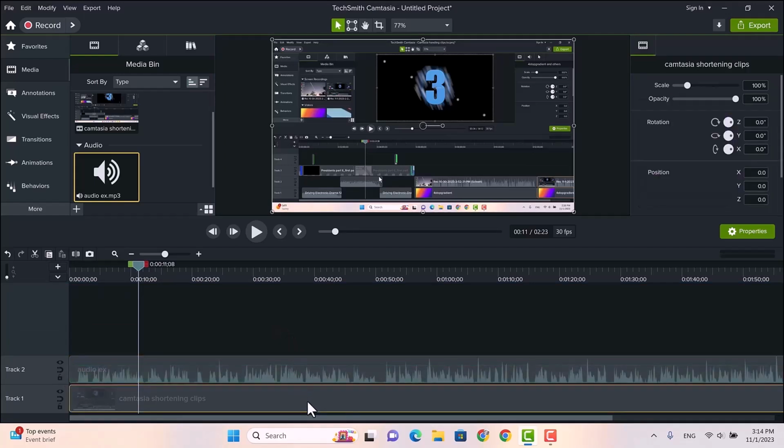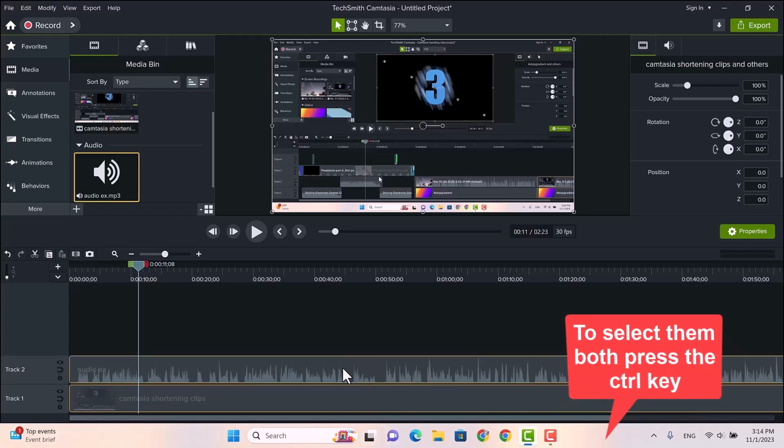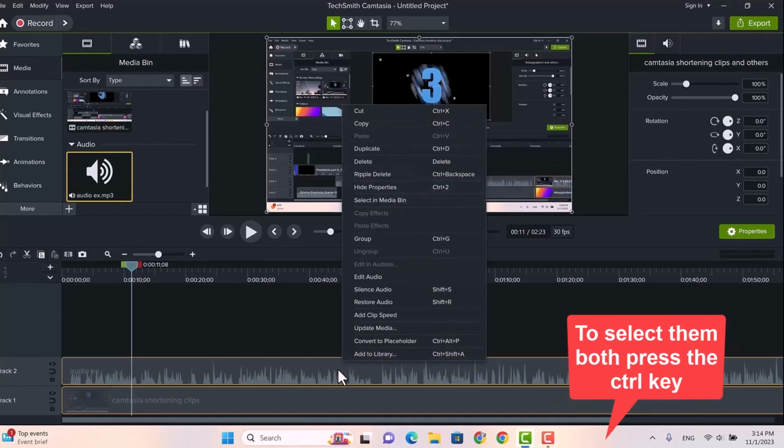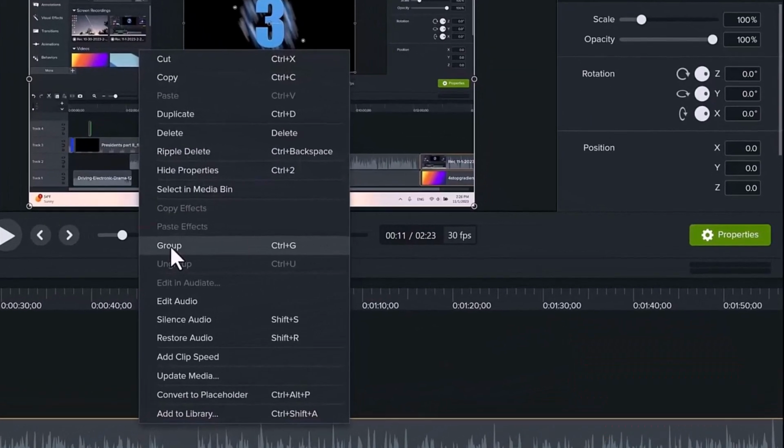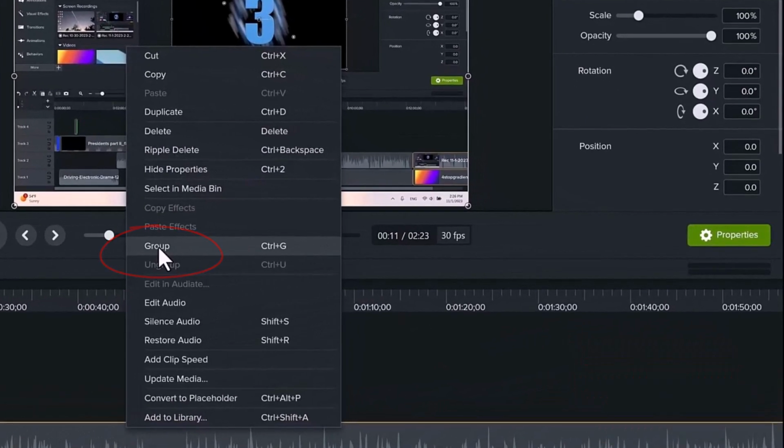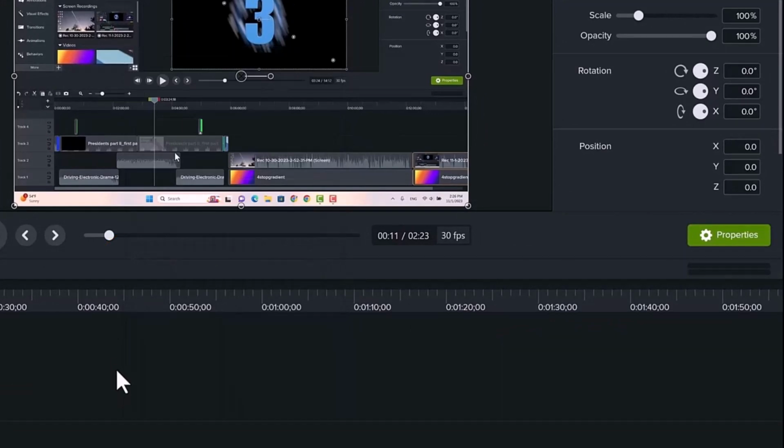If you want to group these two, you can do that by selecting them both, and then right-click and pick Group. So we hit Group, and it will group them. So now we're back to where we were before, but with brand new, cleaned up audio.